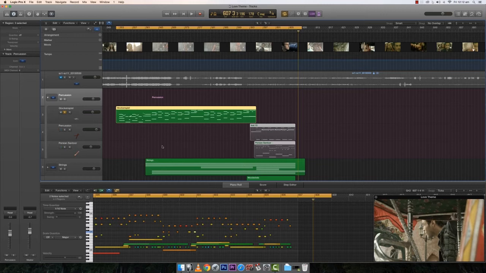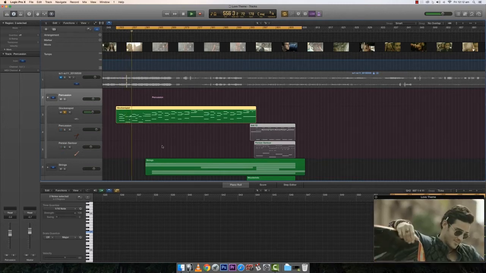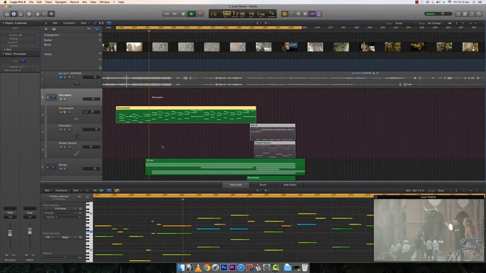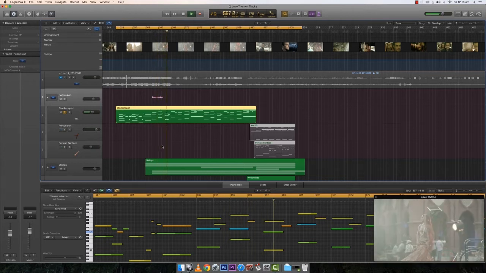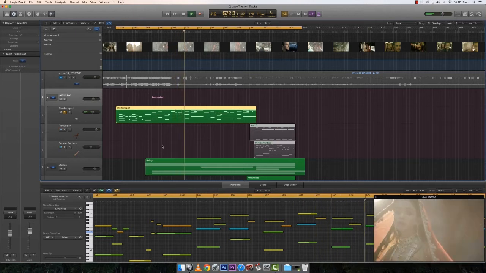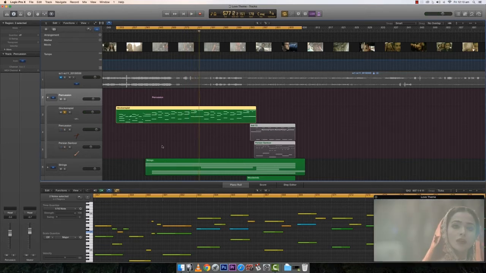I personally love this instrument. It has a very dreamy and very fantasy kind of a feel to it. So let's just hear the glockenspiel. I won't play the whole thing because it's repetitive, so I guess you get the idea of what's playing.